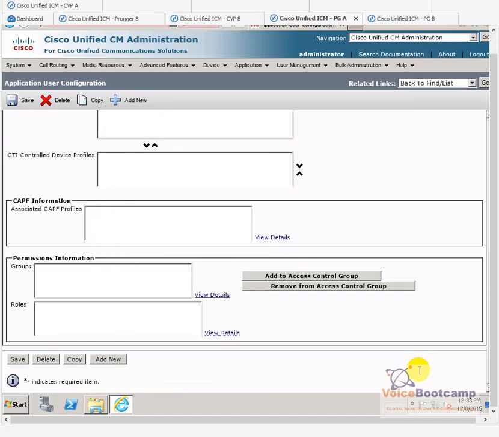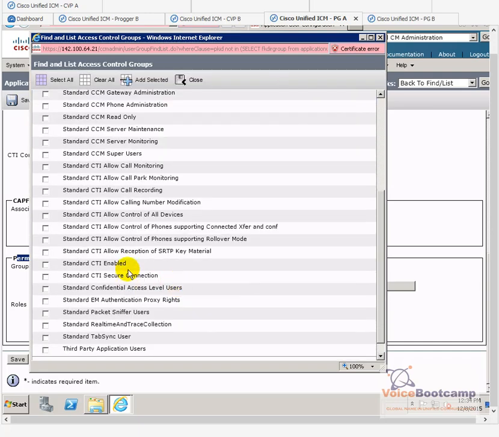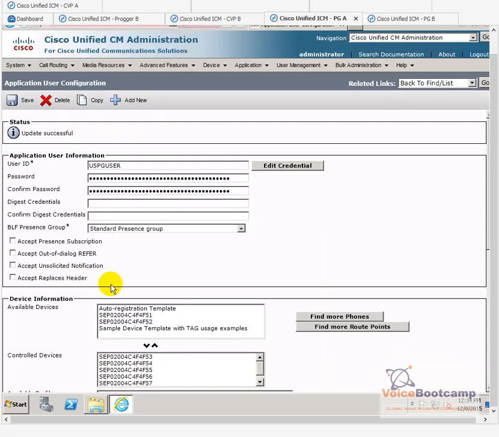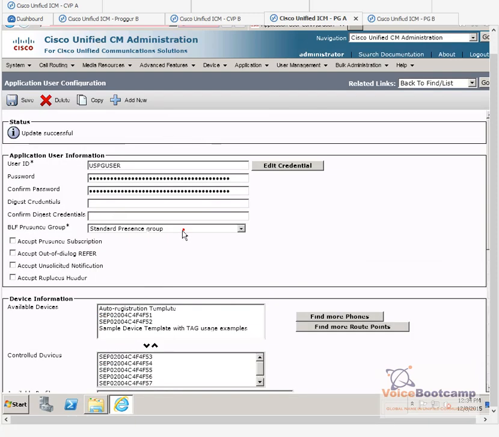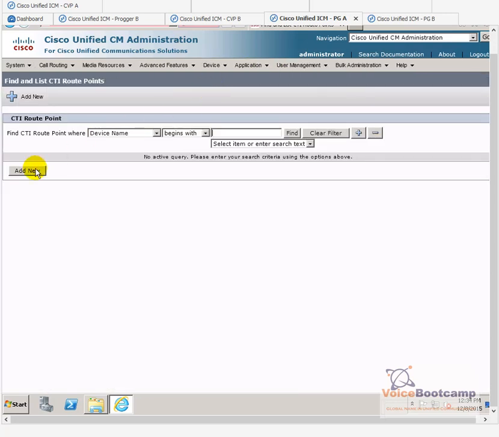Scroll down until you see permission, and we want to give them privilege to the standard enable, CTI enable. Now from time to time we may have to come back and provide more privileges later. Alright, so now that user is created, called USPG user, next step we're going to create a CTI route point.